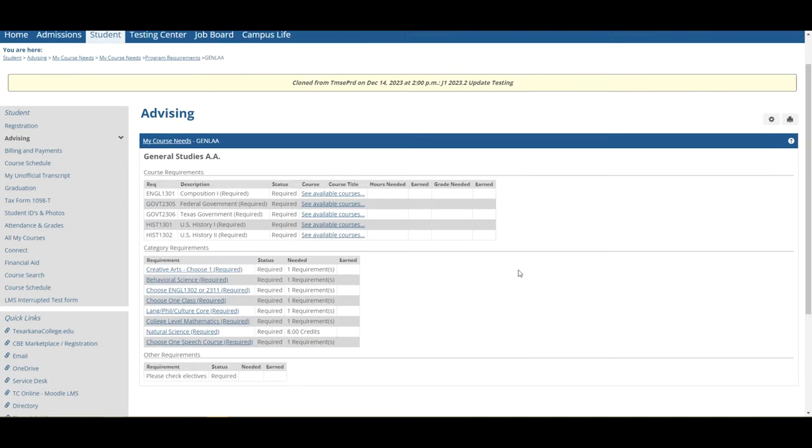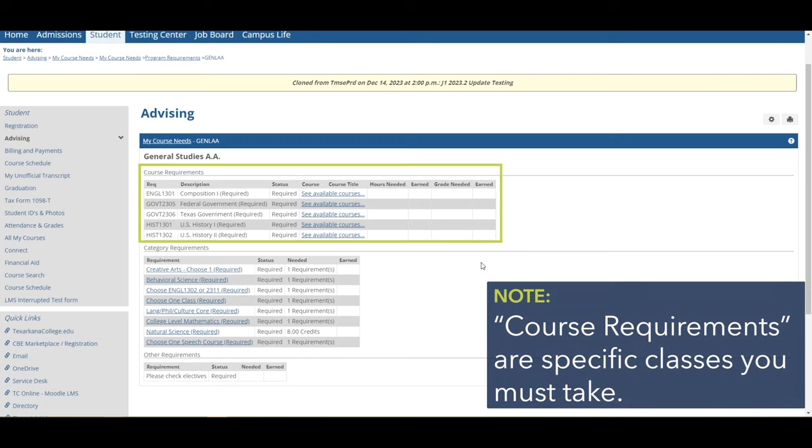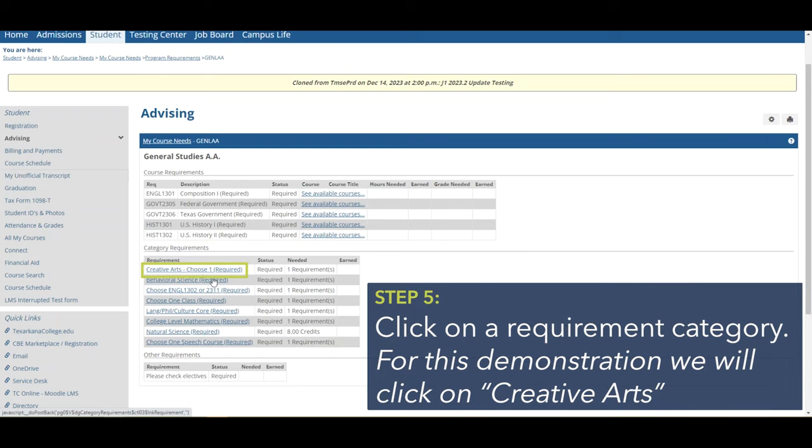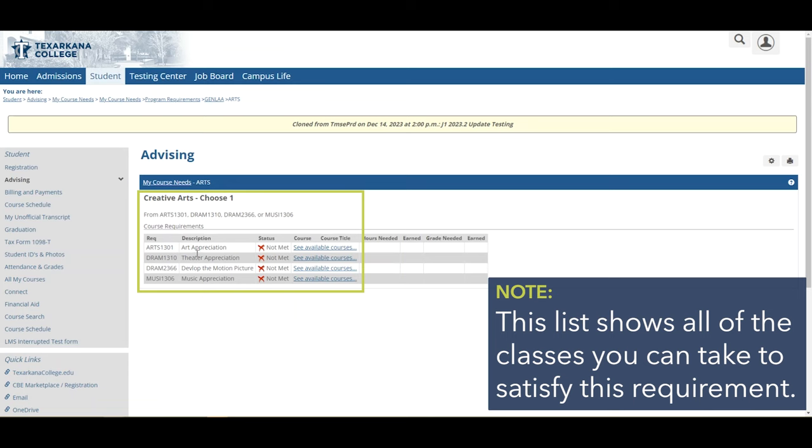And what you'll see here are all of your course needs. You can see your course requirements here, and a course requirement is the class that you have to take. Your category requirements are categories where you have a choice of what you may want to take. So you have your creative arts core, behavioral science, you may have some choices here. So we will click here on creative arts, and this will bring up all of the courses that can satisfy your creative arts core.